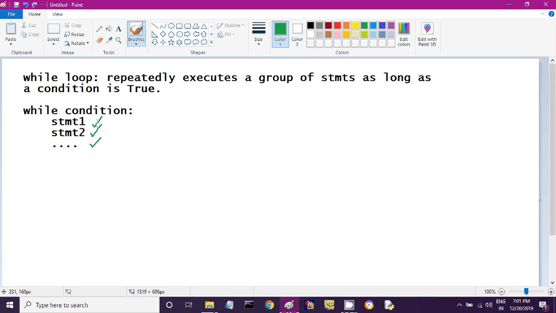Another point is, after the condition we have to write a colon, and then every statement must start with 4 spaces before it. This is called indentation. Indentation means leaving 4 spaces before the statements. When you leave 4 spaces, it means these statements are written inside the while loop. These statements belong to the while loop. That is the meaning of these 4 spaces.